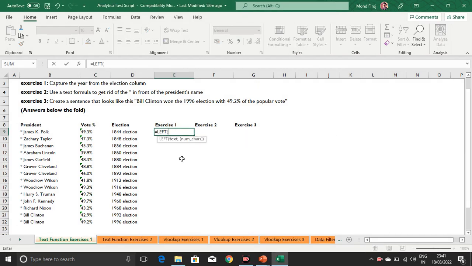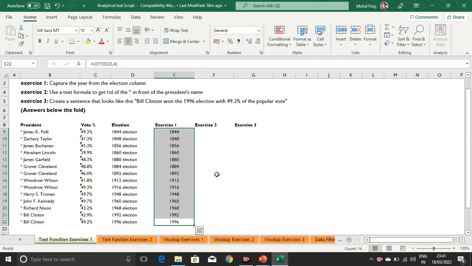LEFT. So we have to understand the syntax. Which text do we have to consider? We are considering this D column and row 9. How many characters do we require? We already know it's 4 characters: 1, 2, 3, 4. So we'll put 4. We can close the bracket and hit enter. Then we'll copy and paste it here.